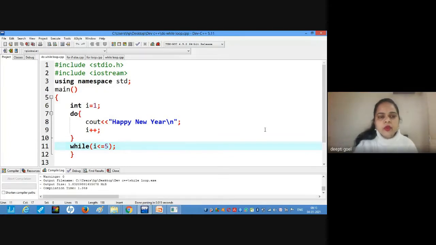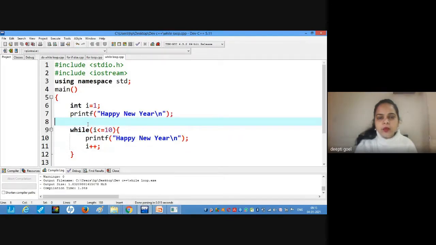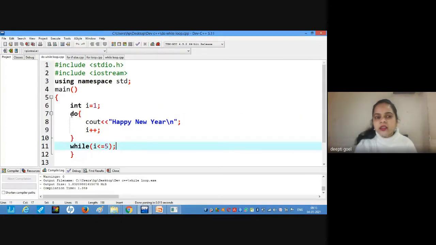In this do while program we want our Happy New Year to be printed. So the basic difference between the do while program and the while program is that in the while program also we want the program to print Happy New Year. But in the while program, we specify the condition in the beginning and there is the statement block with the while, you can see here. But in the do while, there is a do, and the statements to be executed are written within the do block.